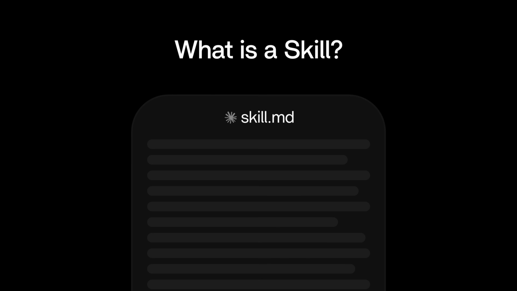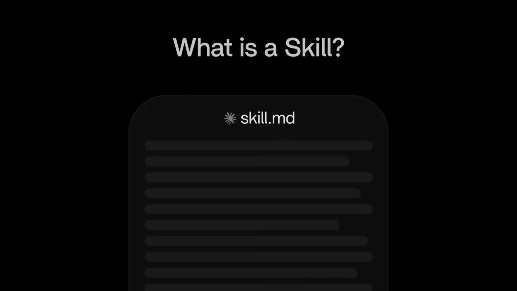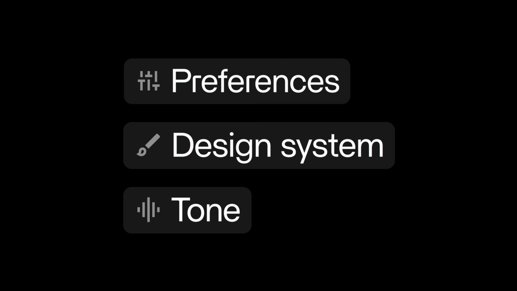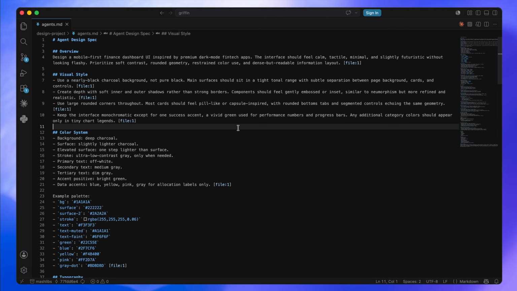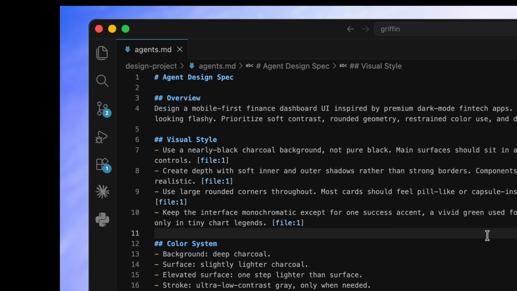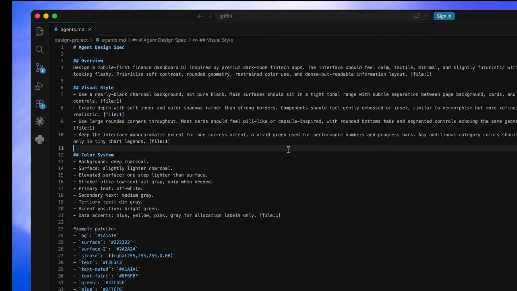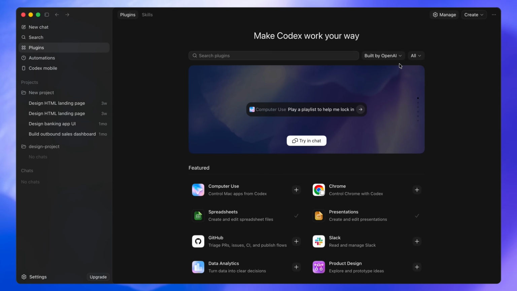Now a skill, on the other hand, is just a reusable set of instructions that teaches your AI agent to work the way you want it to. It's similar to your agents.md file in that you can include instructions about how you want your agent to design, for example. Now there's a handful of useful plugins for designers inside Codex that are built by OpenAI themselves.